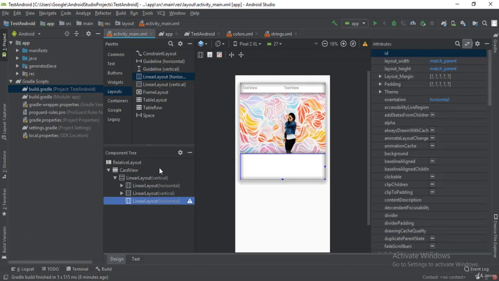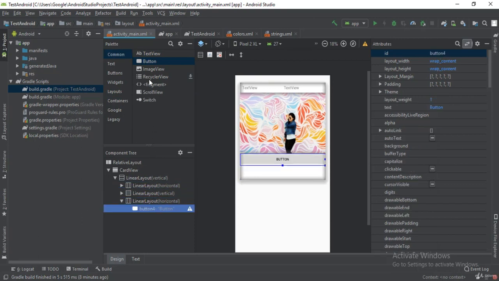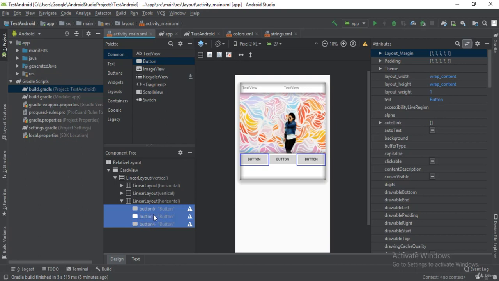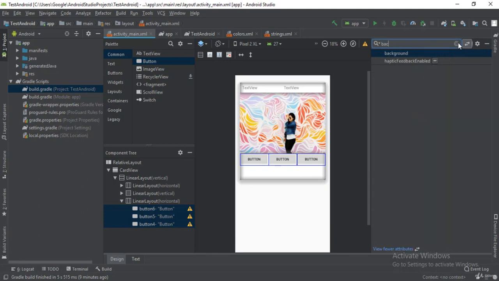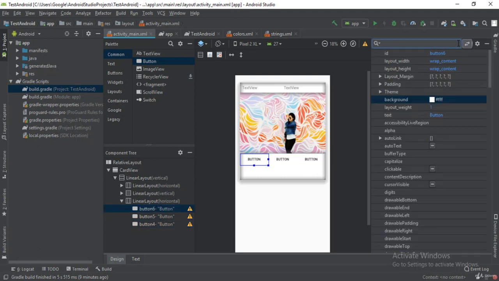Okay, I'm gonna add 3 buttons. Okay, let's add the first one for, let's say, the like, the second one for a comment, and the last one for the share. Okay, so I'm gonna select all these buttons, and let's go ahead and change some of the properties. For example, we want to make the background color, okay, to be, let's say, white. Okay, and let's change the text color. I'm gonna leave it as black. I'm gonna select the first one and change the text itself.